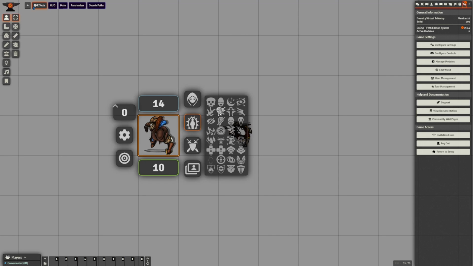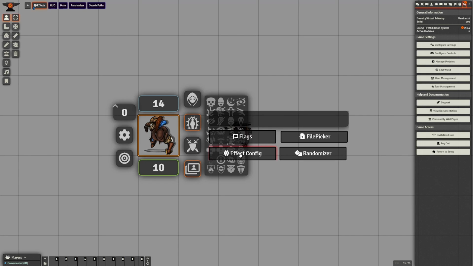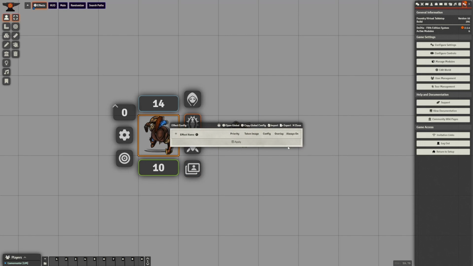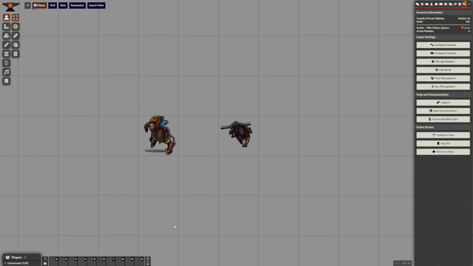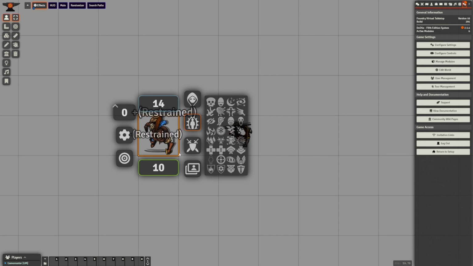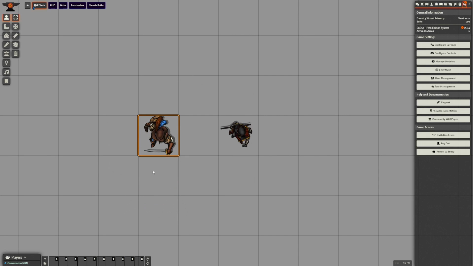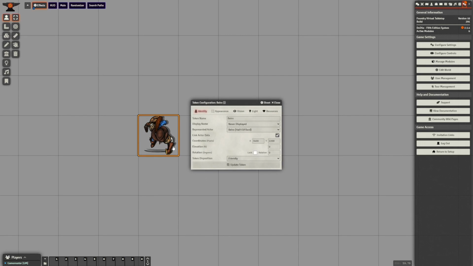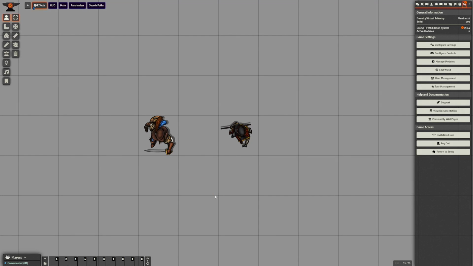Shift left clicking the status itself, or right clicking the newly added token HUD button and selecting the effect configs. What these allow you to do is, in response to a status effect being applied or removed, the HP value changing, or any of the token configuration values changing, to run a script, change the token image, apply a token configuration, or apply an overlay on top of the token.